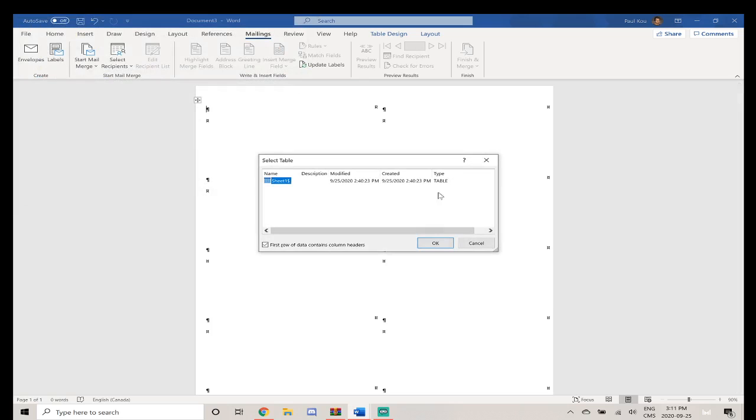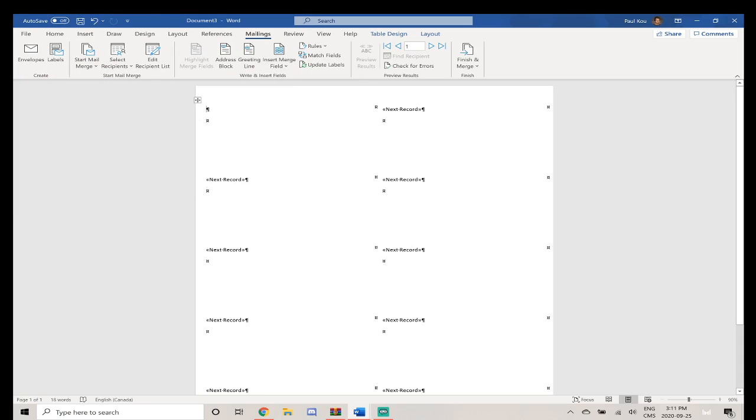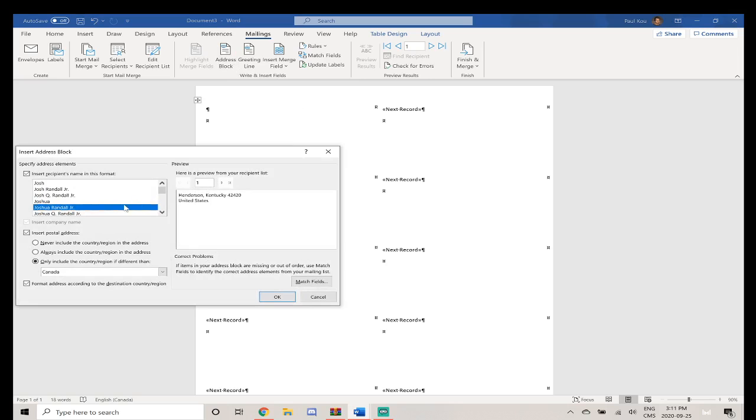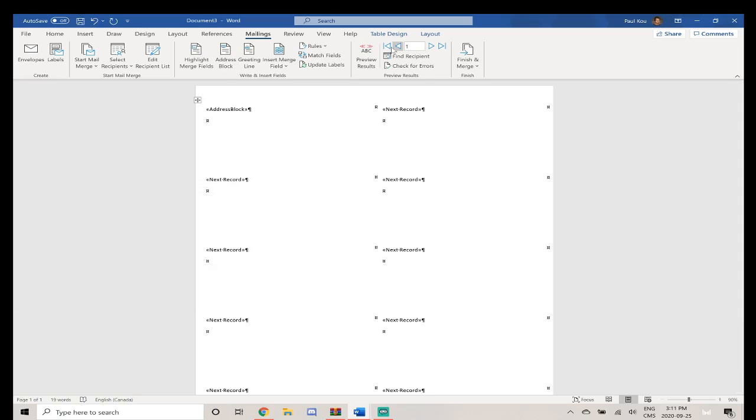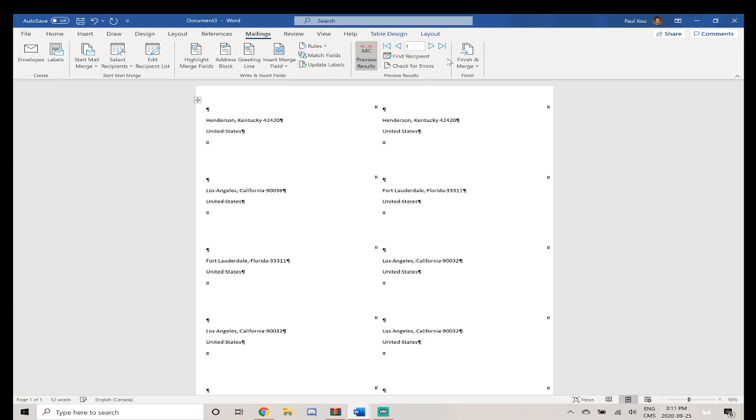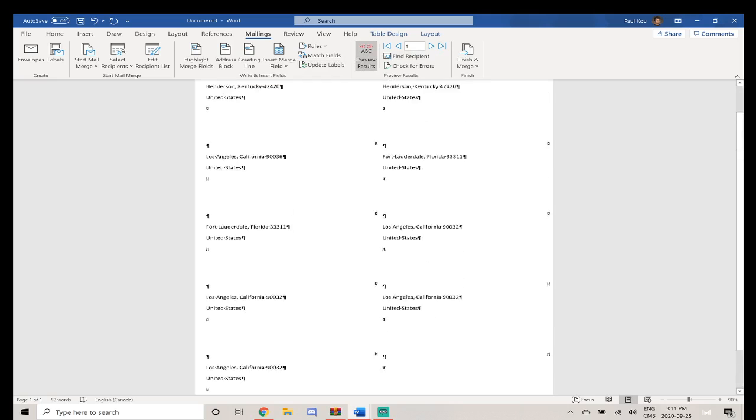I just want to show you. And here, right? You just have to write it once, and it's going to paste it to every single one of the other shipping labels. Just add an address block, any address block really. And then if you preview the results, actually you have to update the labels first. And if you preview the results, here you're going to have many different shipping labels.